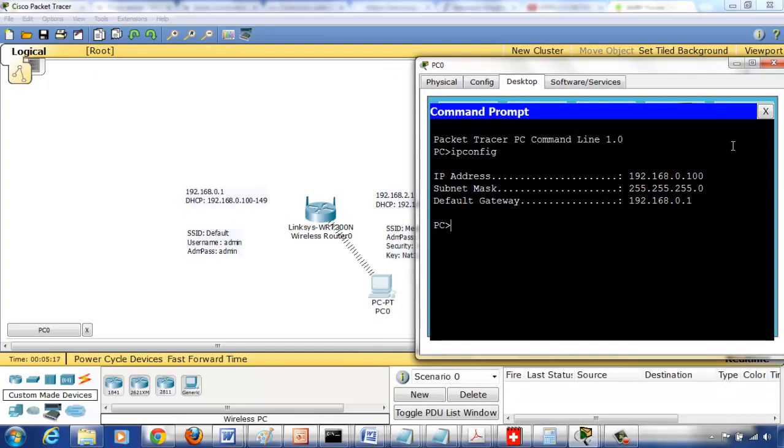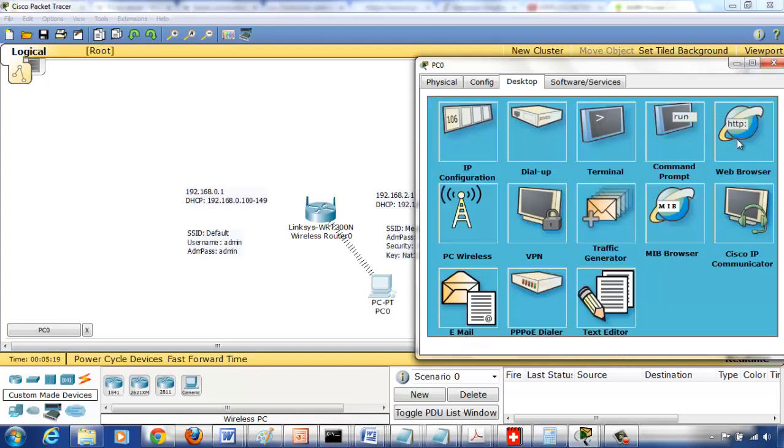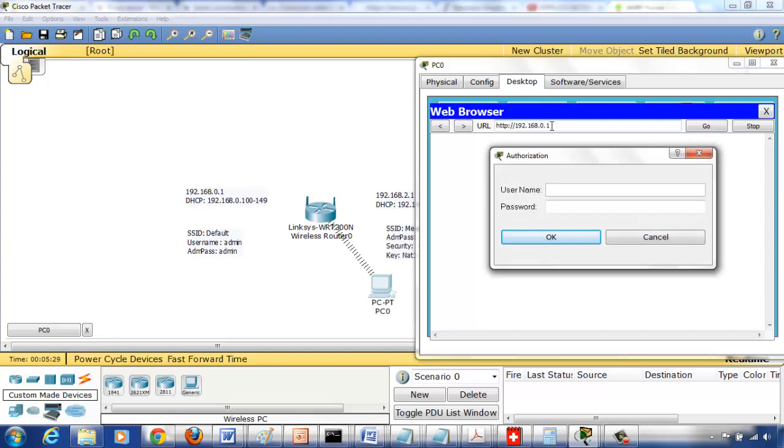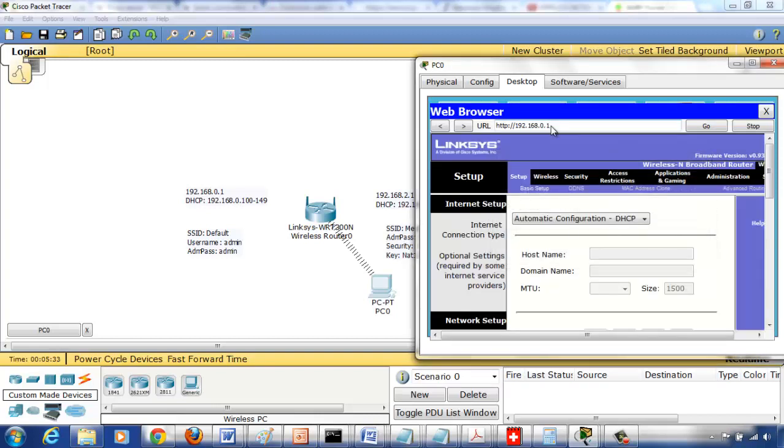Okay, so now you can access the web administrative account by going through the default IP address 0.1. It asks for the username, which is admin, and the password is also admin, and this is what you get, the administrative screen.